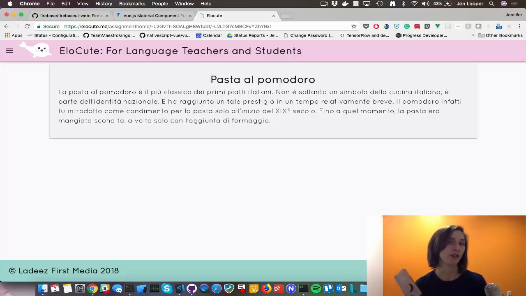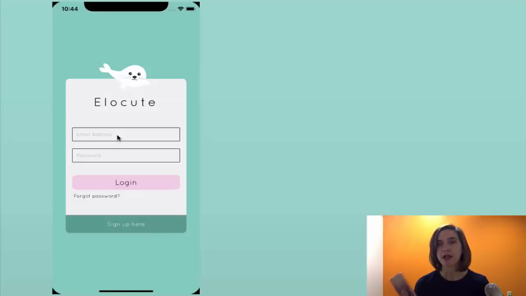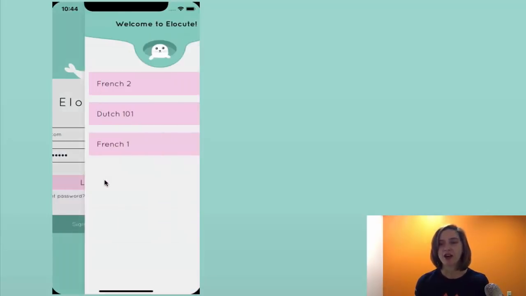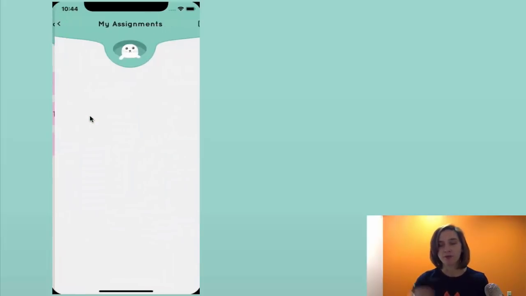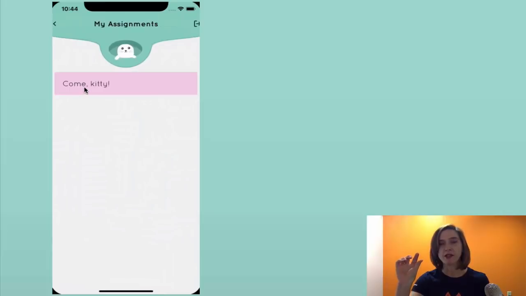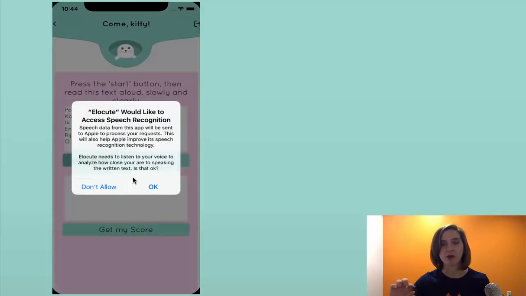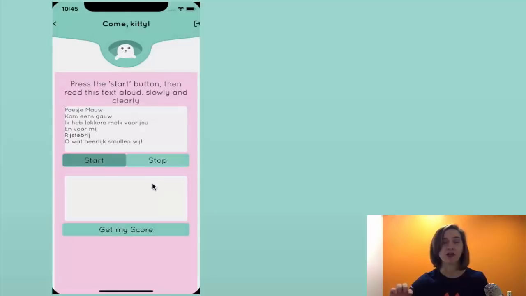Now on the mobile app, the student really only needs a mobile device. They're going to log into Elocute, to the mobile app. They're going to pick up their assignment according to their classroom, and they're going to use the speech-to-text plugin that is integrated with this app, and speak out slowly and clearly their assignment. Then there's an algorithm that runs in the background, and that gives them a score, measuring the accuracy between what the teacher has written and what you just spoke that the plugin has transcribed for you. So let's do a little demo of how this works.